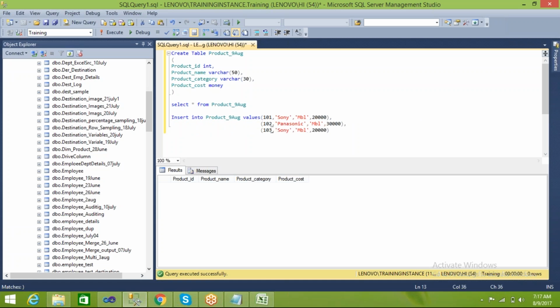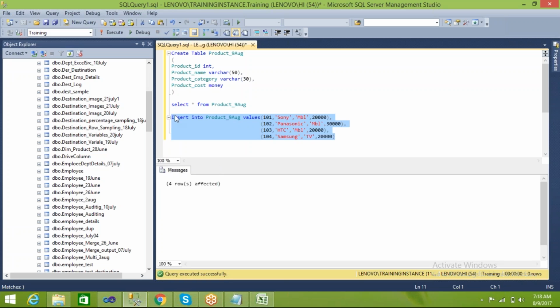So product ID 103, and I will go Samsung. Okay, it's around 20,000, and 104, Samsung. I'll go for TV, around 20,000. So for now, I will try to insert these four records. So now we have four records.